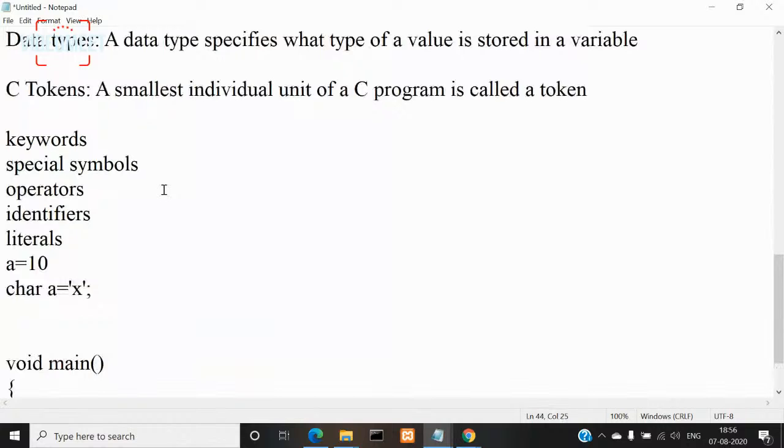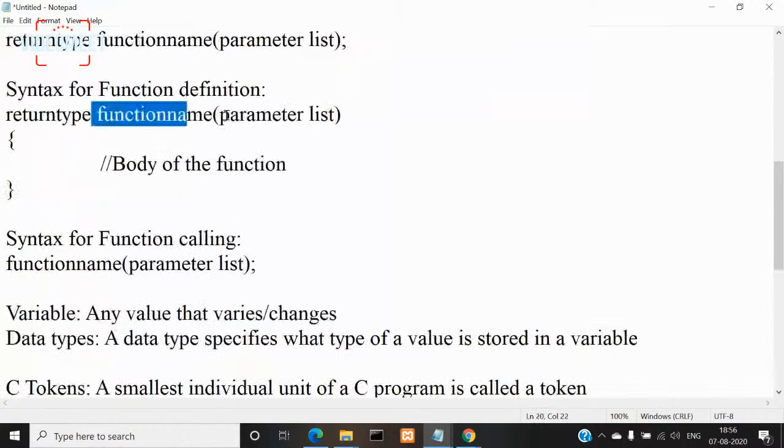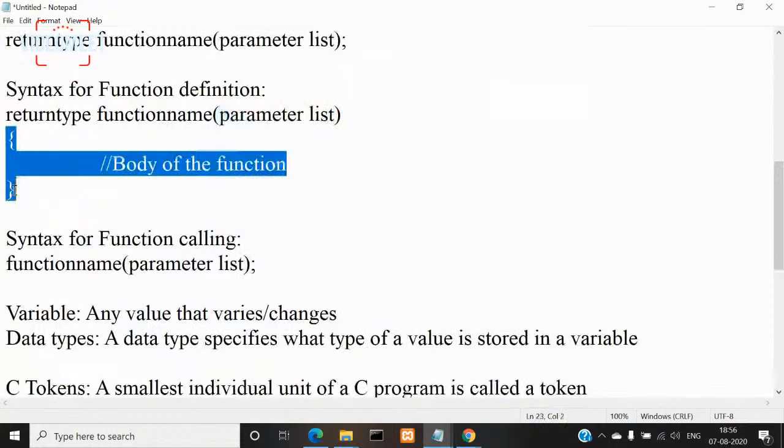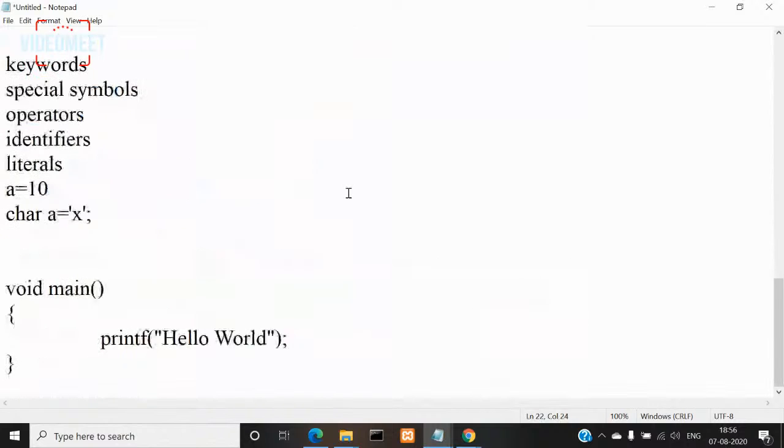A function will have a return type, a function name, and within the parentheses a parameter list if any, otherwise it will be empty. Then an open brace, a close brace, and in between the braces you'll have the body of the function. This body contains at least one statement. That means it may contain one statement or more than one statement. In this simple program, it contains only one statement.